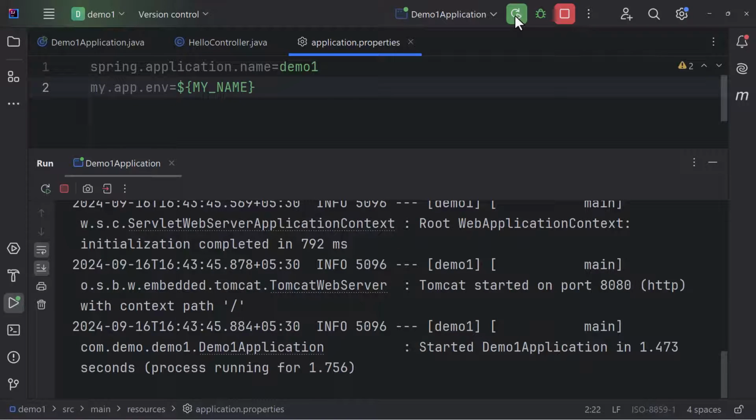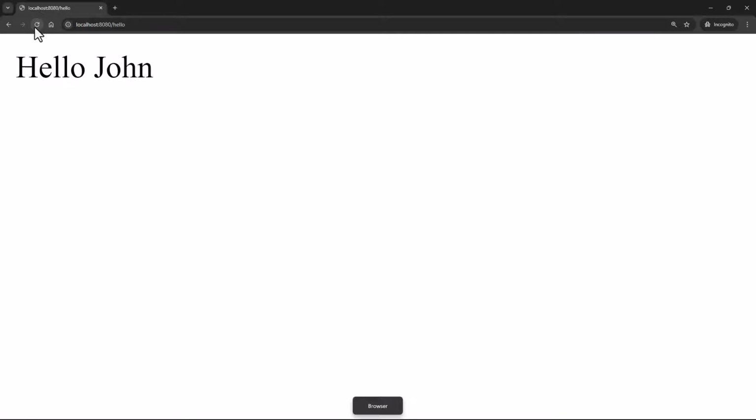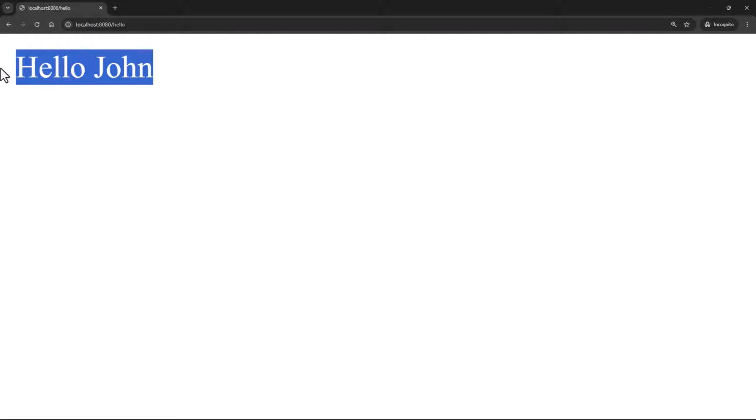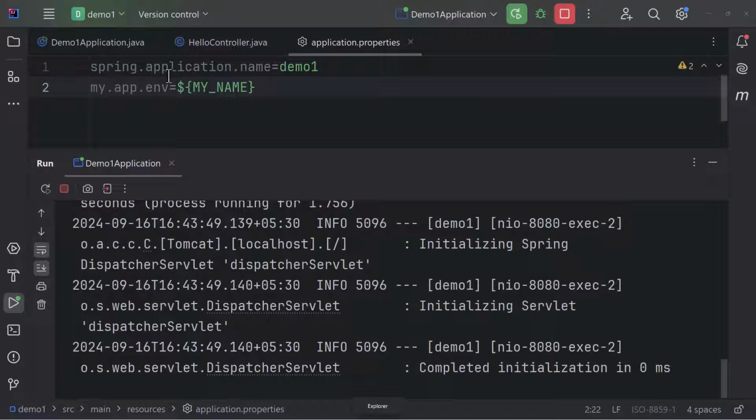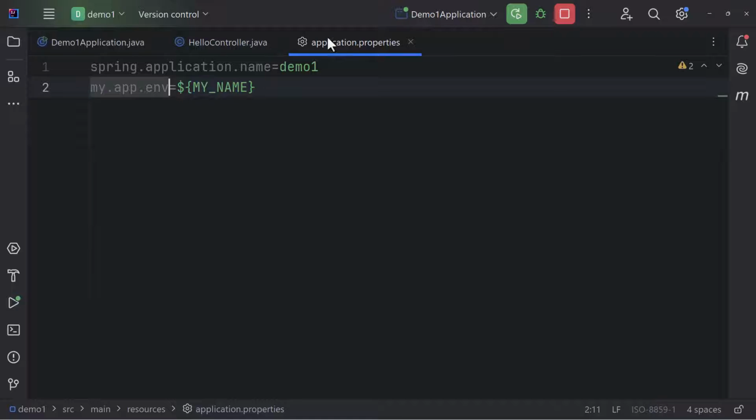Now we won't get any error, and if you run this, you'll see hello John over here, right? So this is how you can have environment variables, or variables basically, externalized in IntelliJ. All right, so this is done, and now there will be scenarios wherein you might have a lot of these.